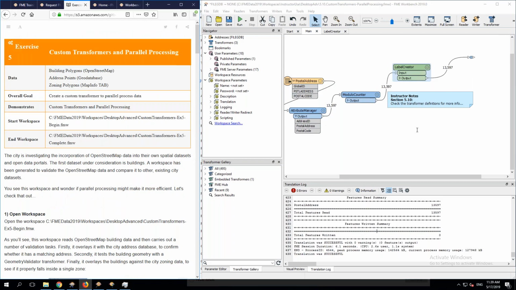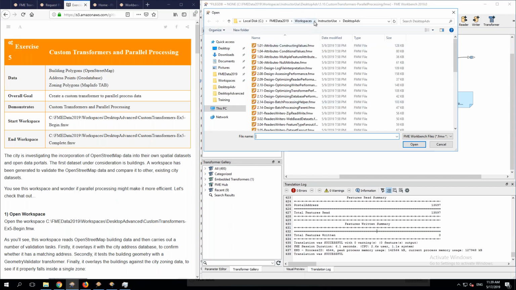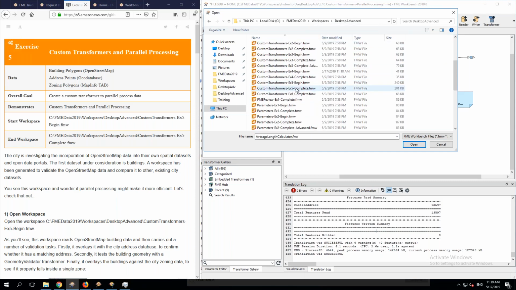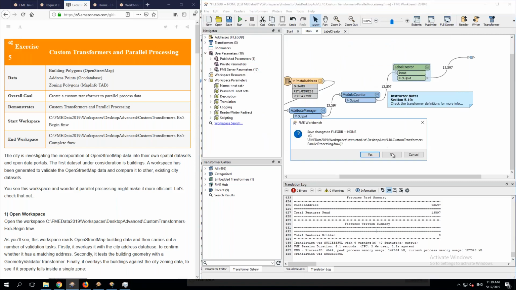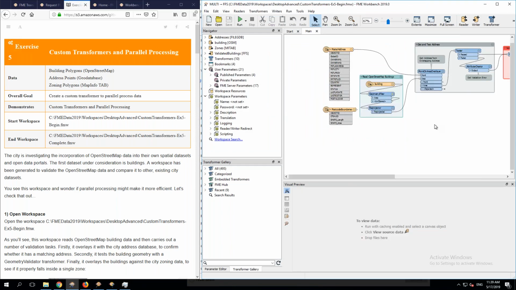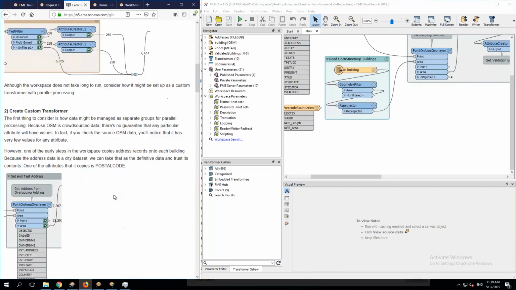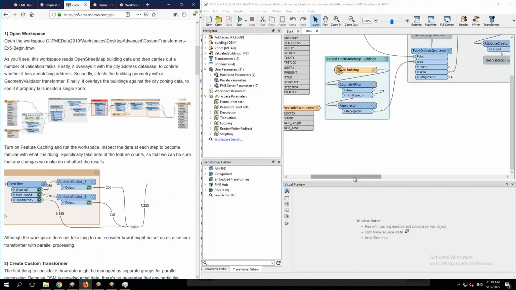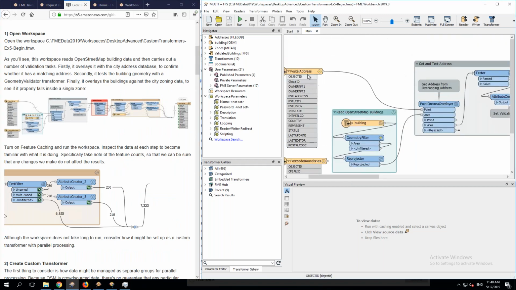So let's do an exercise on that. We are going to create a custom transformer to parallel process data. So let's open up the beginning workspace for this, which should be Custom Transformers Exercise 5 Begin. So what have we got here? We are reading some OpenStreetMap data. We are reading some postal addresses, and we are getting the addresses from that.